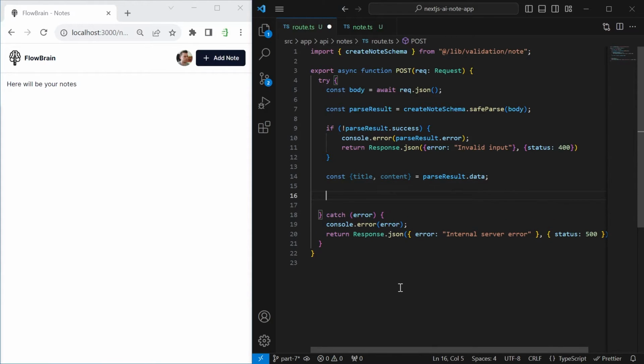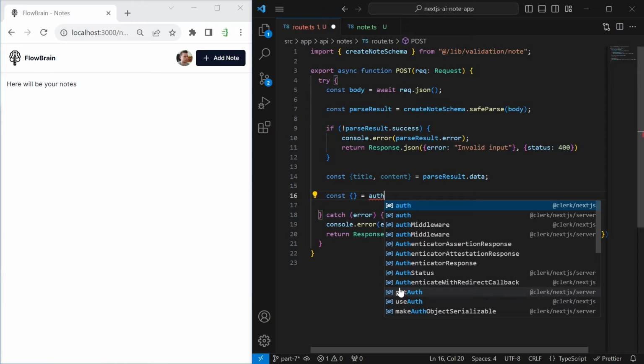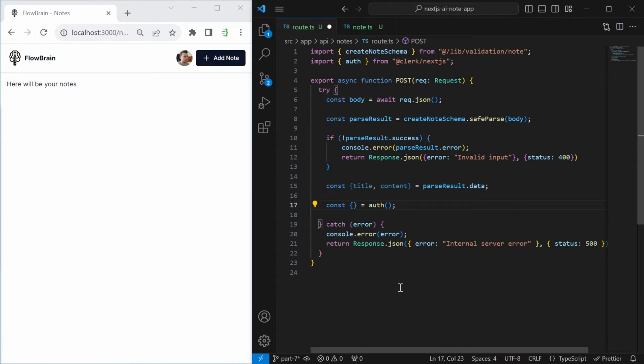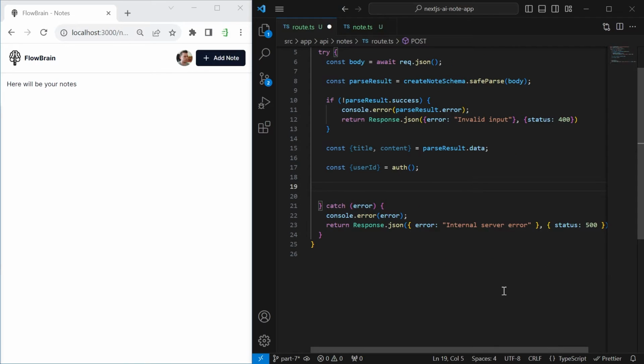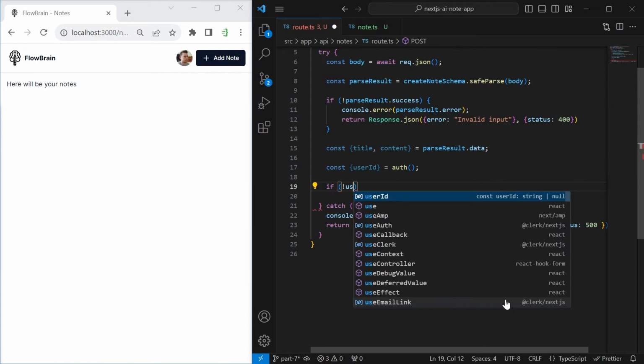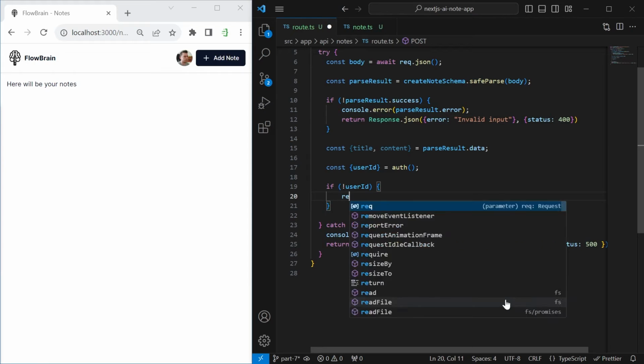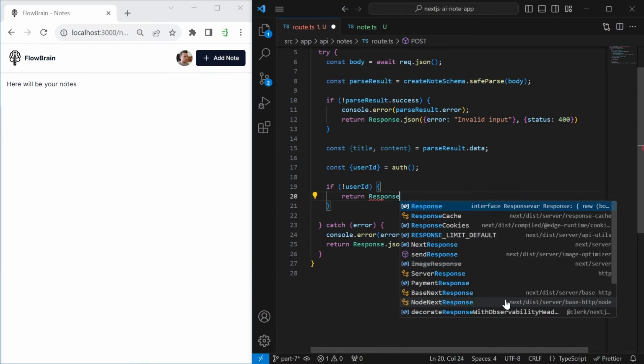But when we create a new node, we also need the user ID, right? We already know how to get it. We can get it from this Clerk auth function, which is not async, so we don't have to await it. But in here is the user ID. Again, the user ID can be undefined if no user is currently logged in. So we also want to check that the user is authenticated. So we check if !userId. Then we want to return another error response.